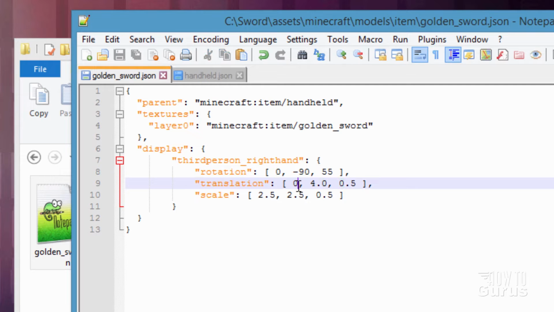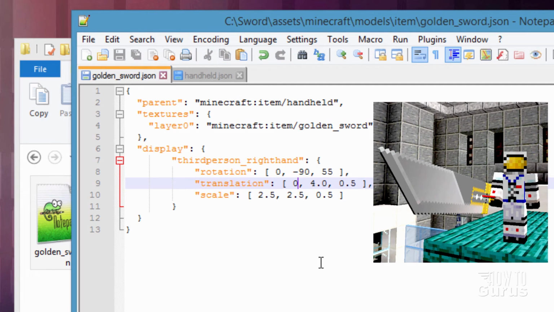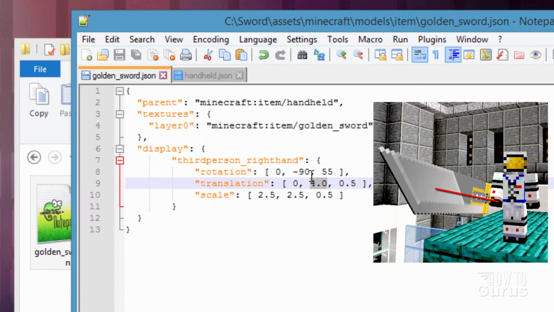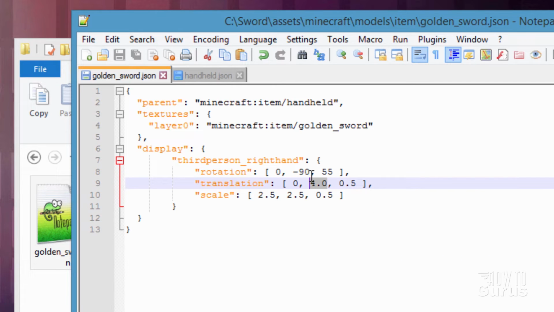Now the first one here, the 0, that is in and out from the body. You know, left to right on the body. That's fine as is. Forward and backwards in the hand. That's kind of where you're holding it, forwards and backwards. Now I've already played around with this and I found that the right number here for this one is 18.0. That pushes the sword forward so my hand is in the right location on that. This may be different if you're using a different sword. Try it a few times to get it just exactly right.